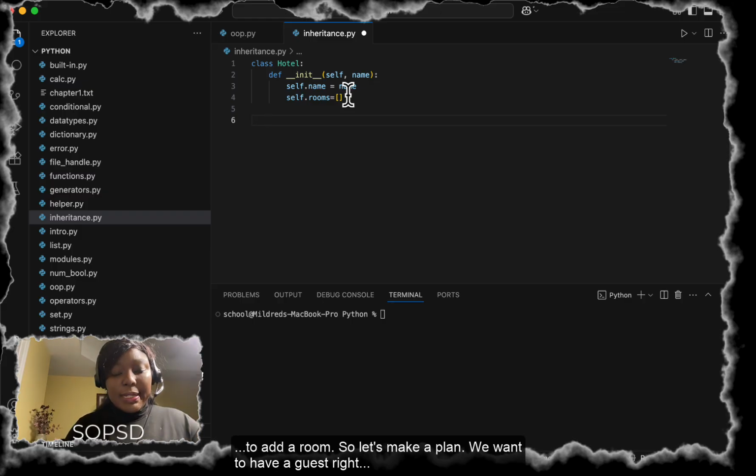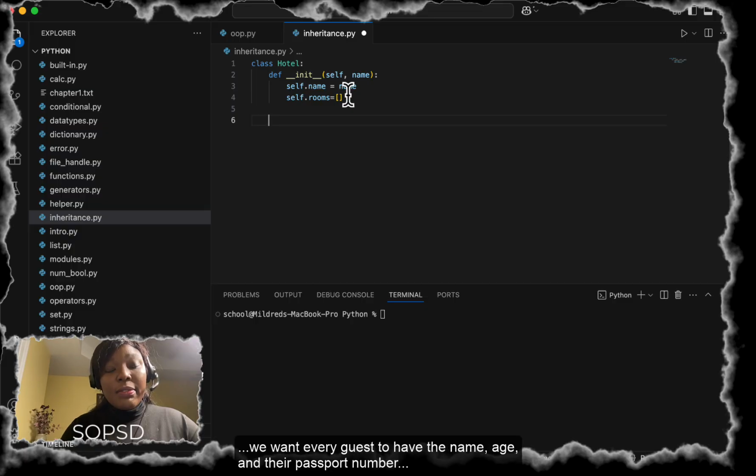So let's make a plan. We want to have a guest, right? We want every guest to have the name, age, and passport number. We want to have a room. We want the room to have a room number, the price of the room, and guests in the room. We want the rooms to have types. We want to have maybe a single room, a double room, and a family room. And each of these room types should have different prices.